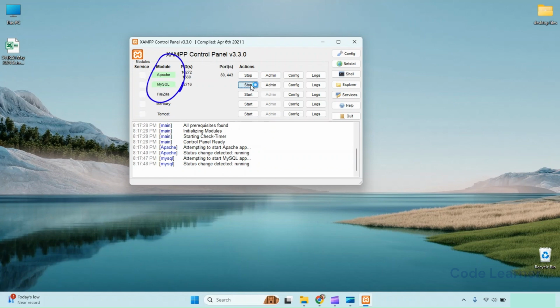Once the Apache server is started, you can see that the module name will become green in color and the default port number the Apache server is listening on is 80. You can change that port number by clicking the configure button. Also, you can start the MySQL database server by clicking the start button given against MySQL.